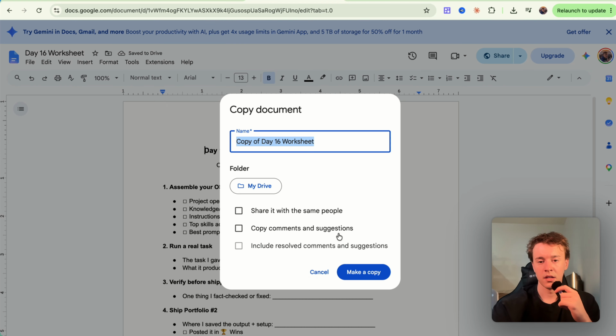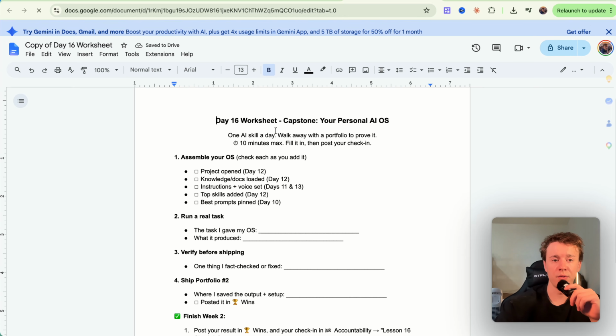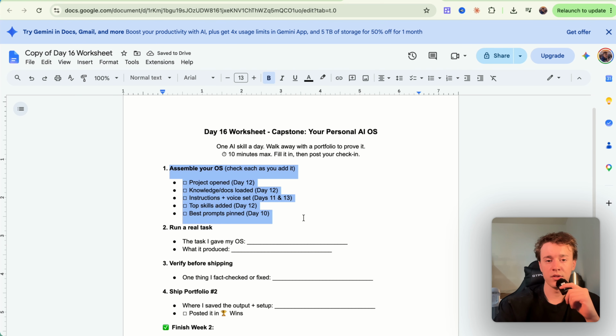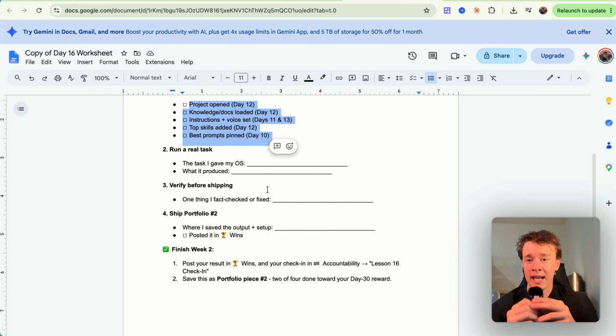I've done this quite a few times by now. You just make a copy of the worksheet, and we're going to run through this quick checklist for you to assemble your own OS along with the days. So again, if something seems confusing, like maybe I didn't get all of that section, or the top skills from day 12, maybe I'm missing that, go back and watch the day 12 section. Run the real task and write it down.